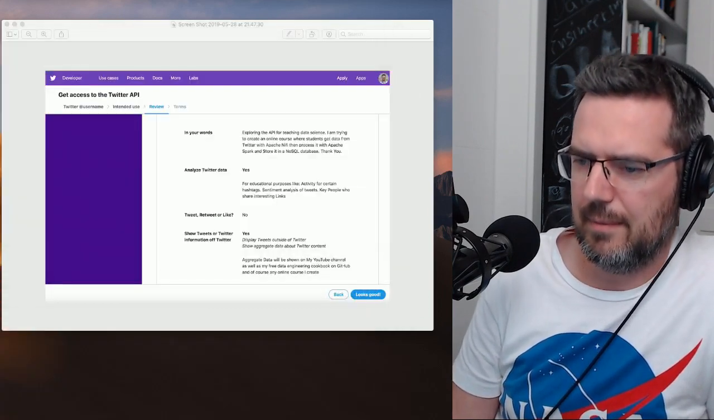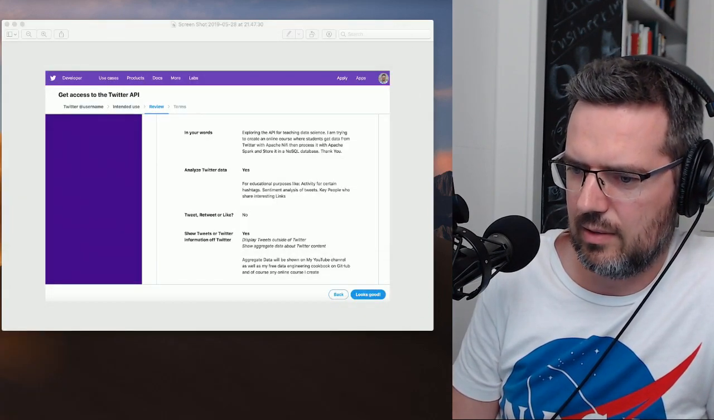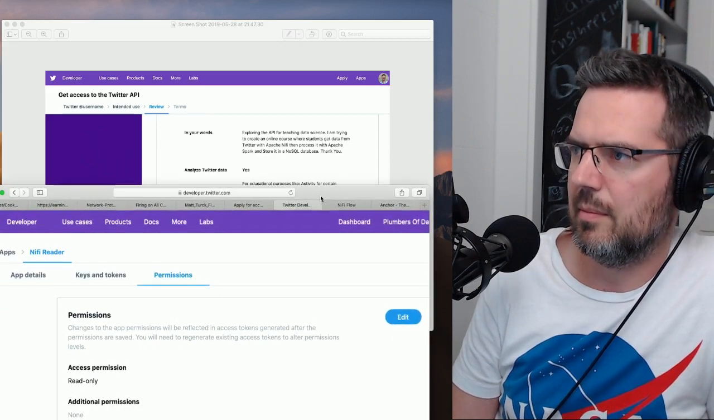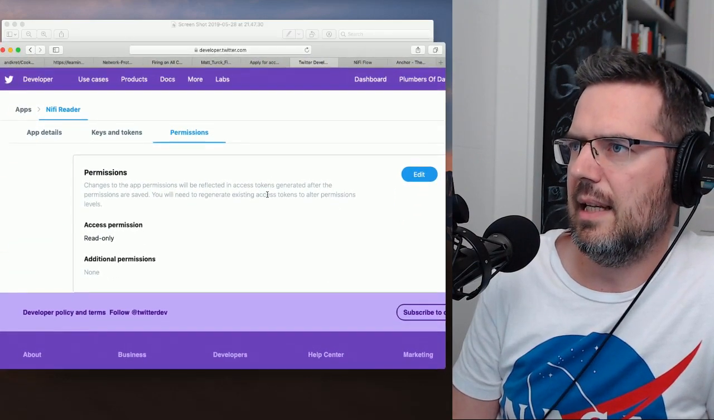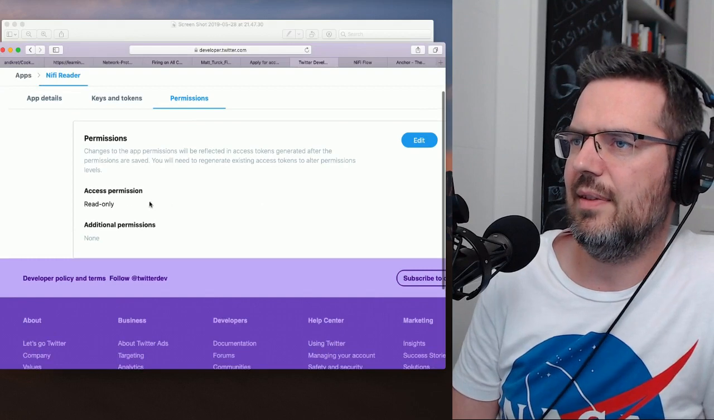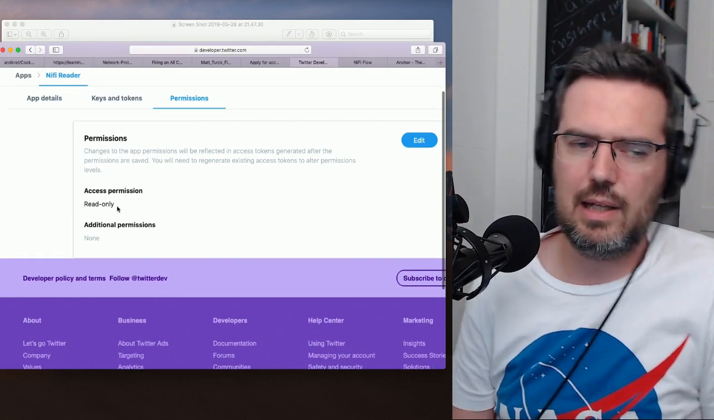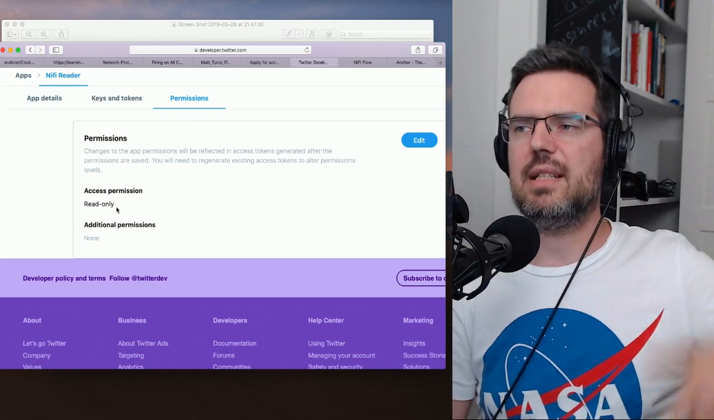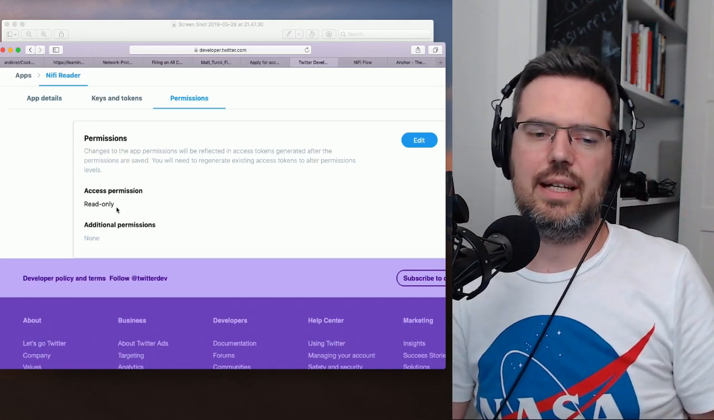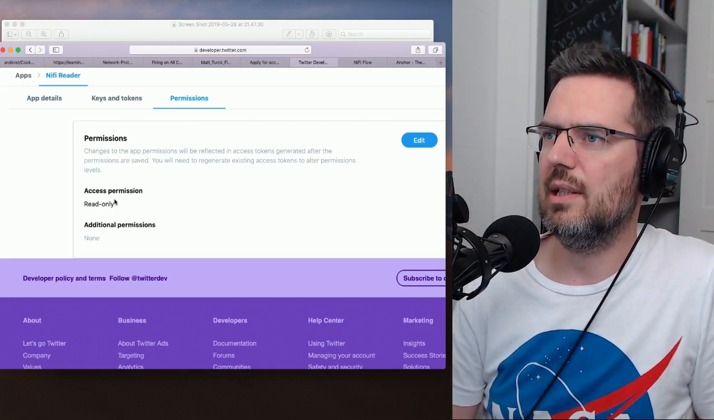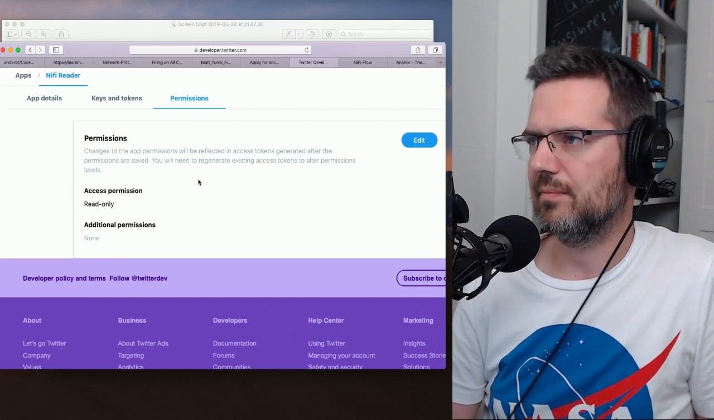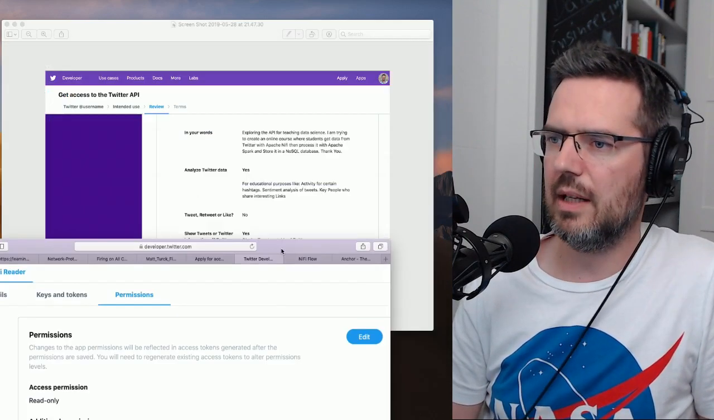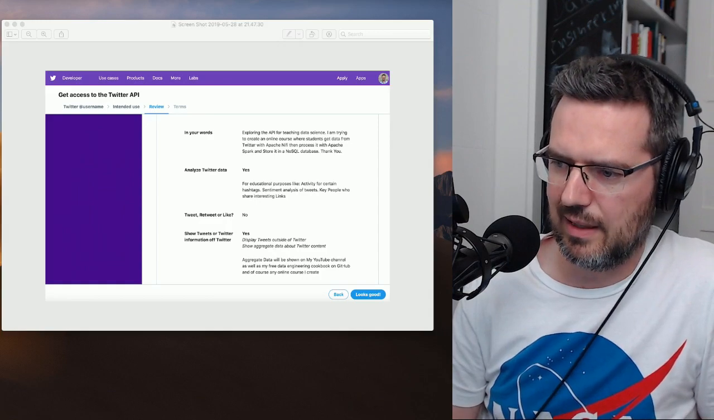Okay, then you can go into permissions, and in the permissions you can give the app read-only access. So this app will not be able to post tweets, to do likes, and so on. This is only a read-only access token that you create.